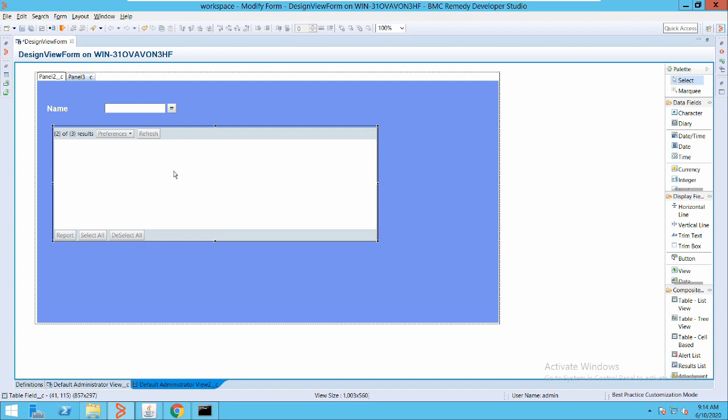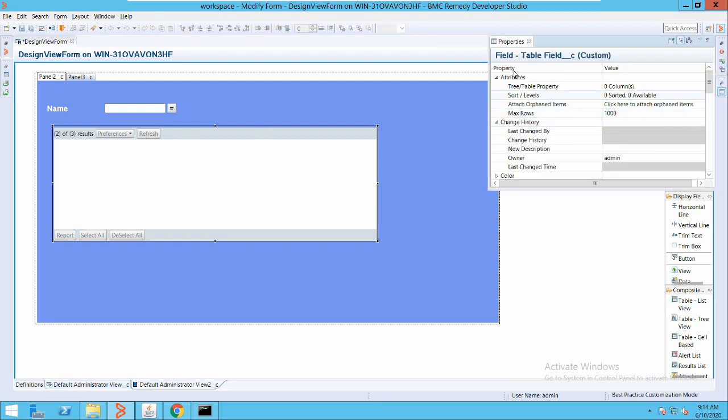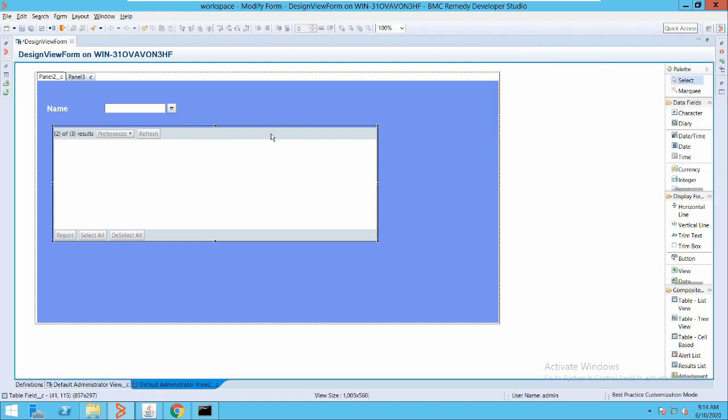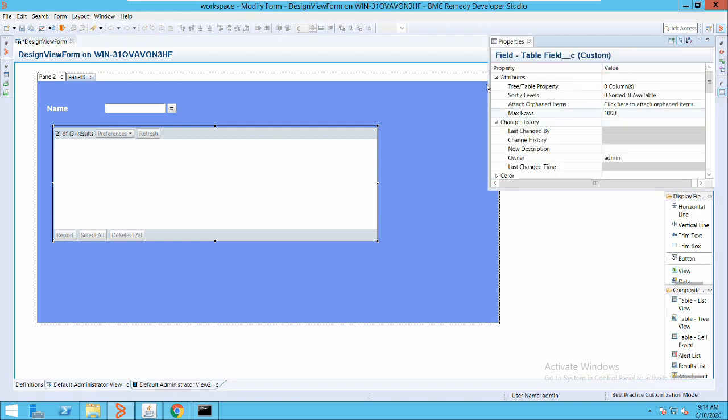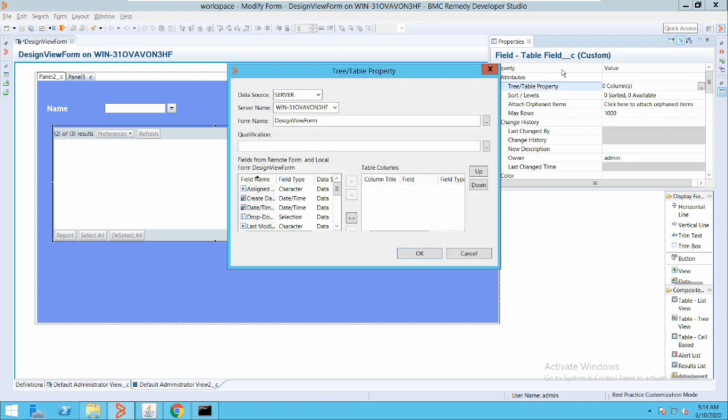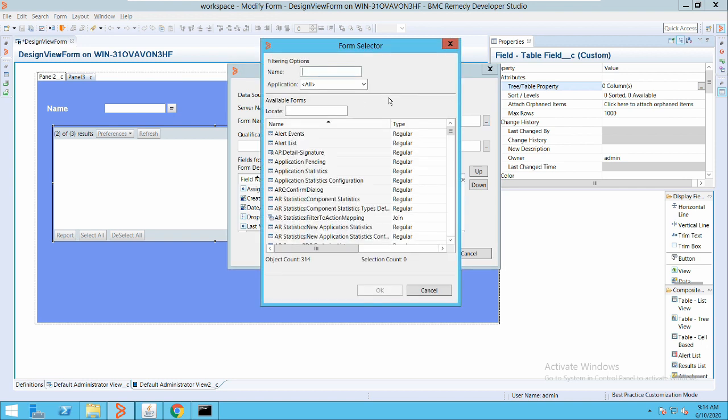So table is basically a container where you can display data from different forms or different tables, I mean to say. Or you can also display the data from the same form. So here if I go to the table properties and in the columns, if you click this button, you will see from which form you want to display the data. You can change this form to any form you want.